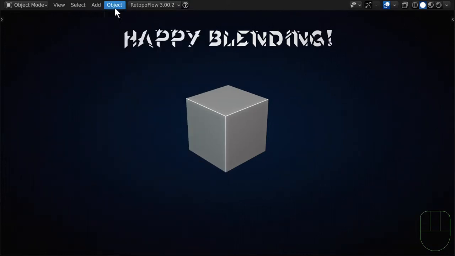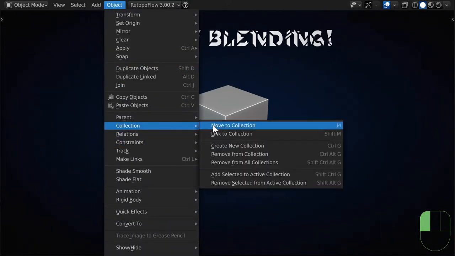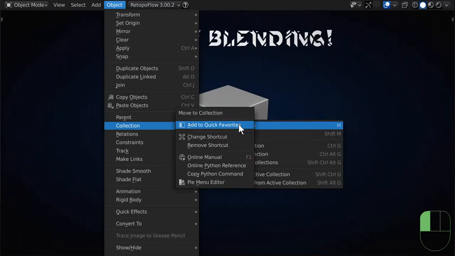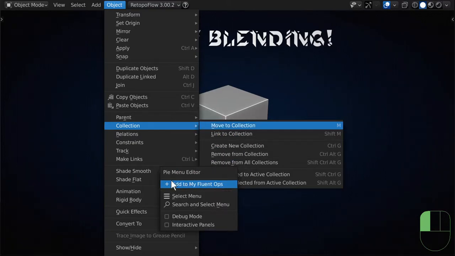Now, relations isn't necessarily an operation. It's just a menu item. But if I wanted to do something like move to collection, there's a bpy.ops Python operation that you can copy in. And Pie Menu Editor will let you add it. And it adds it to the active pie menu in the editor.